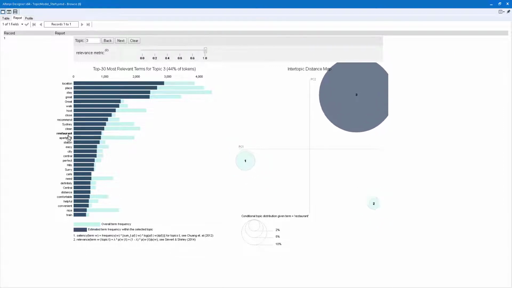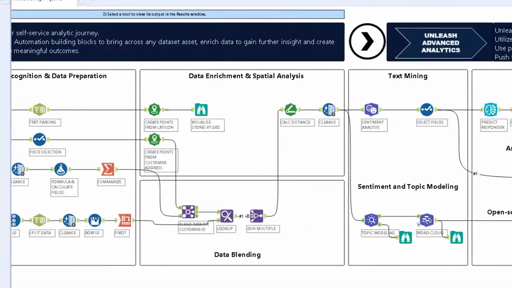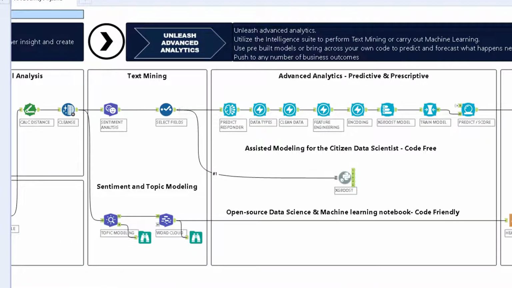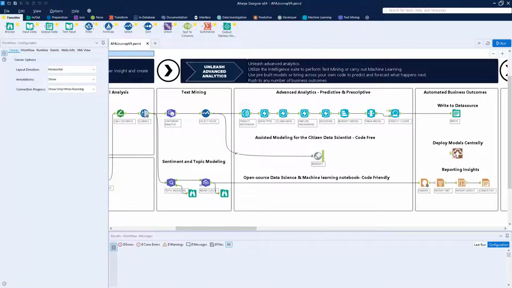With the Alteryx Intelligence Suite, text mining allows everyone in an organization to unlock huge potential reserves of untapped value in their unstructured data and to unleash code-free advanced analytics to develop powerful business outcomes.